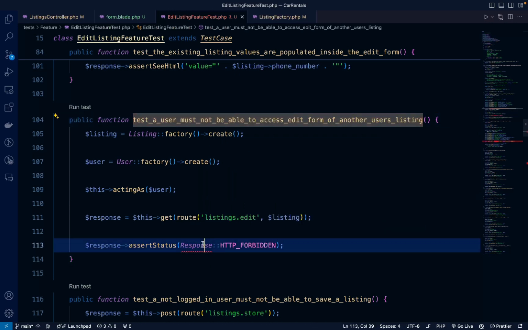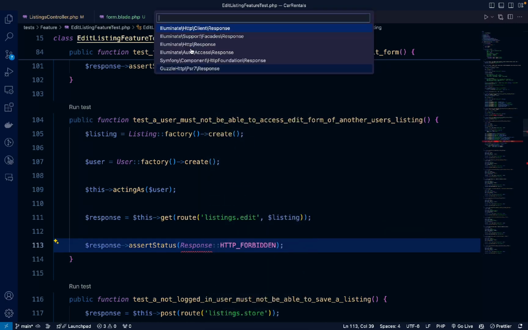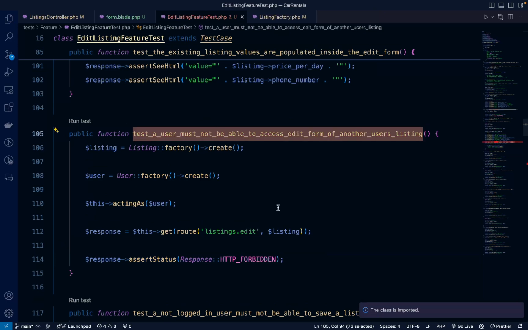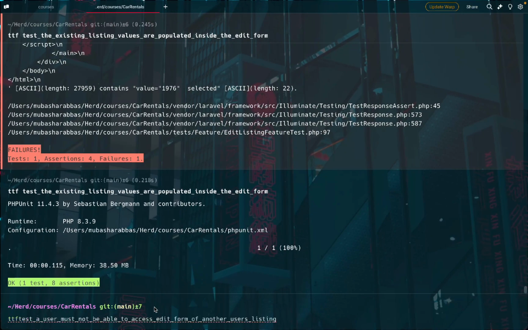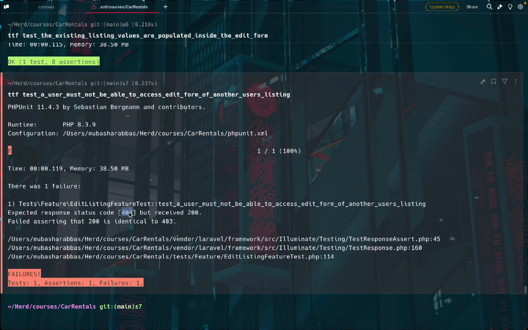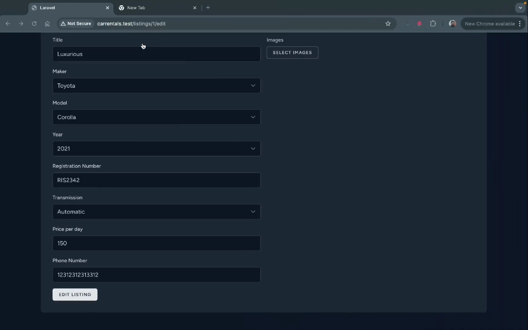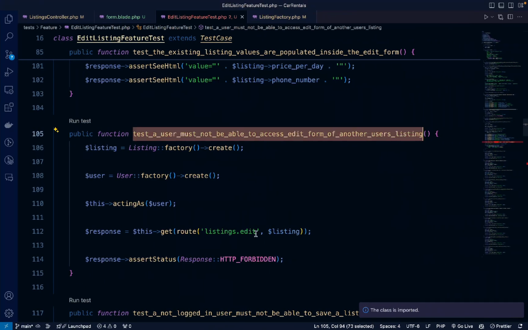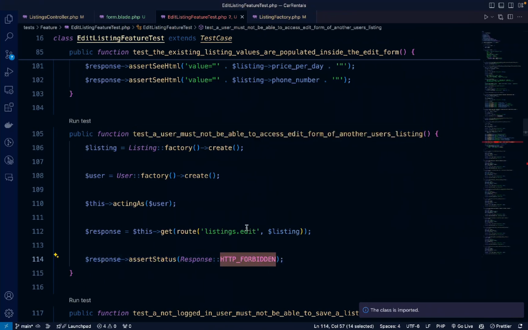and let's import the Illuminate HTTP response, and let's go. So we're expecting 403, but right now, if a user puts the ID of the listing of another user's, they'll be able to access the edit form for it. And we don't want to allow that.